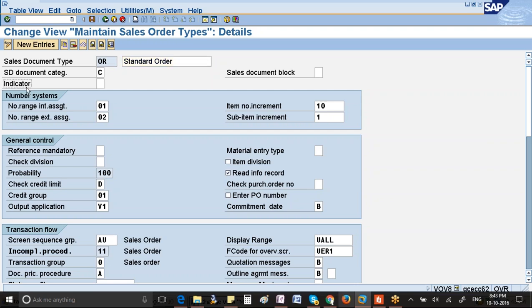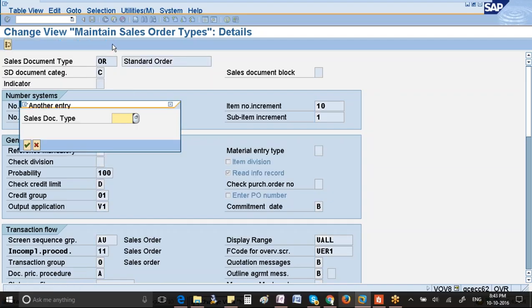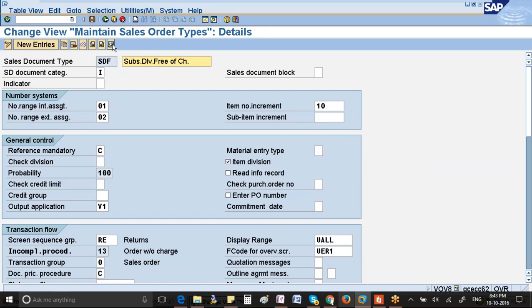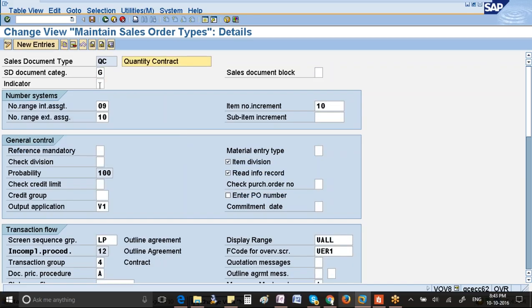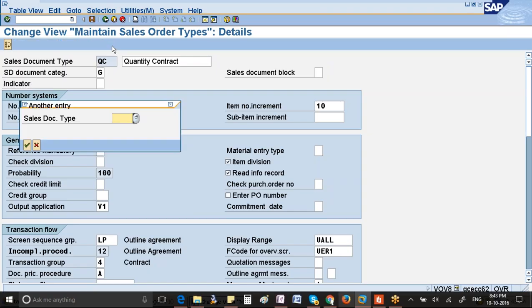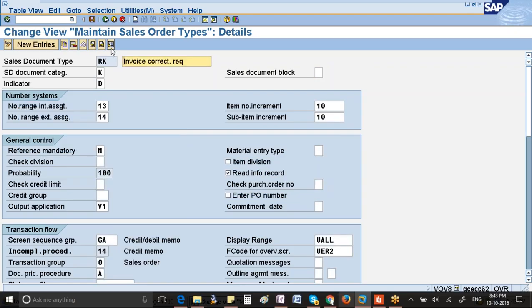The next is indicator. The indicator is applicable only for one sales process. For OR, it's blank. SDF, it's blank. Credit memo, it's blank. Quantity contract, it's blank. Anything, it's blank. It's applicable only for one process, that is called invoice correction. What is the document type for invoice correction? RK. This is applicable for only RK and the field maintained is D.